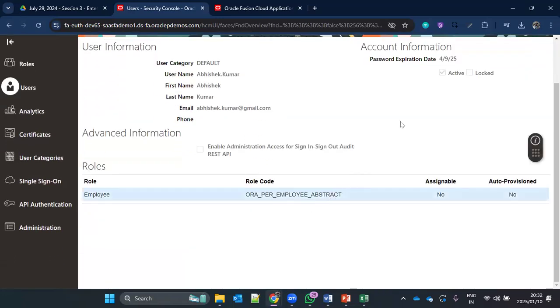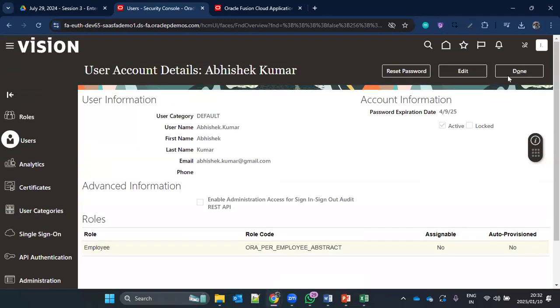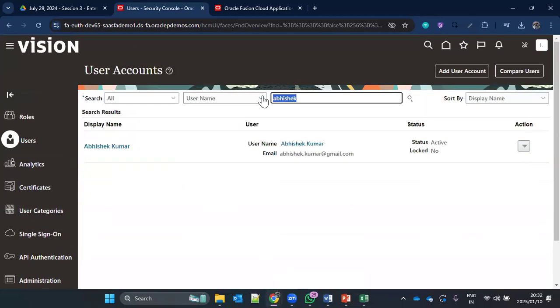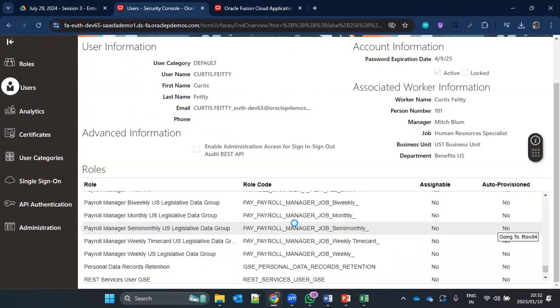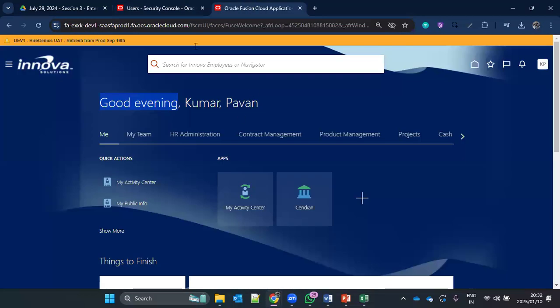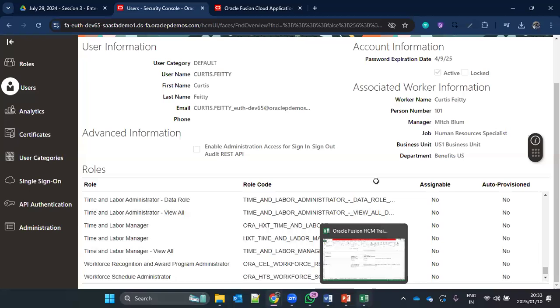Okay. Similar to this, we can even add other roles like line manager and human resource specialist. Based on that, the access that you're seeing on the UI here will keep on varying. Let me see if I can pick some existing employee and show you that access. Yeah, there is this person, Curtis Fetty. This person already has multiple roles available. That's how you can add roles to existing logins so that the access keeps varying accordingly.